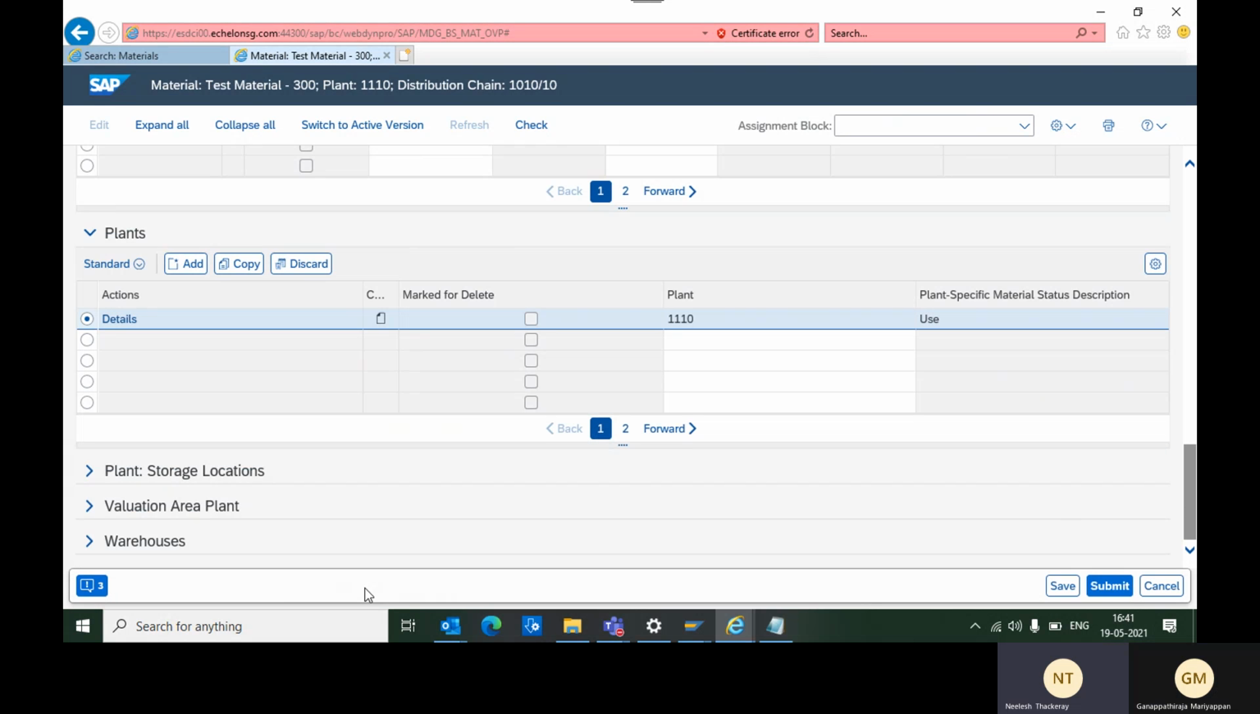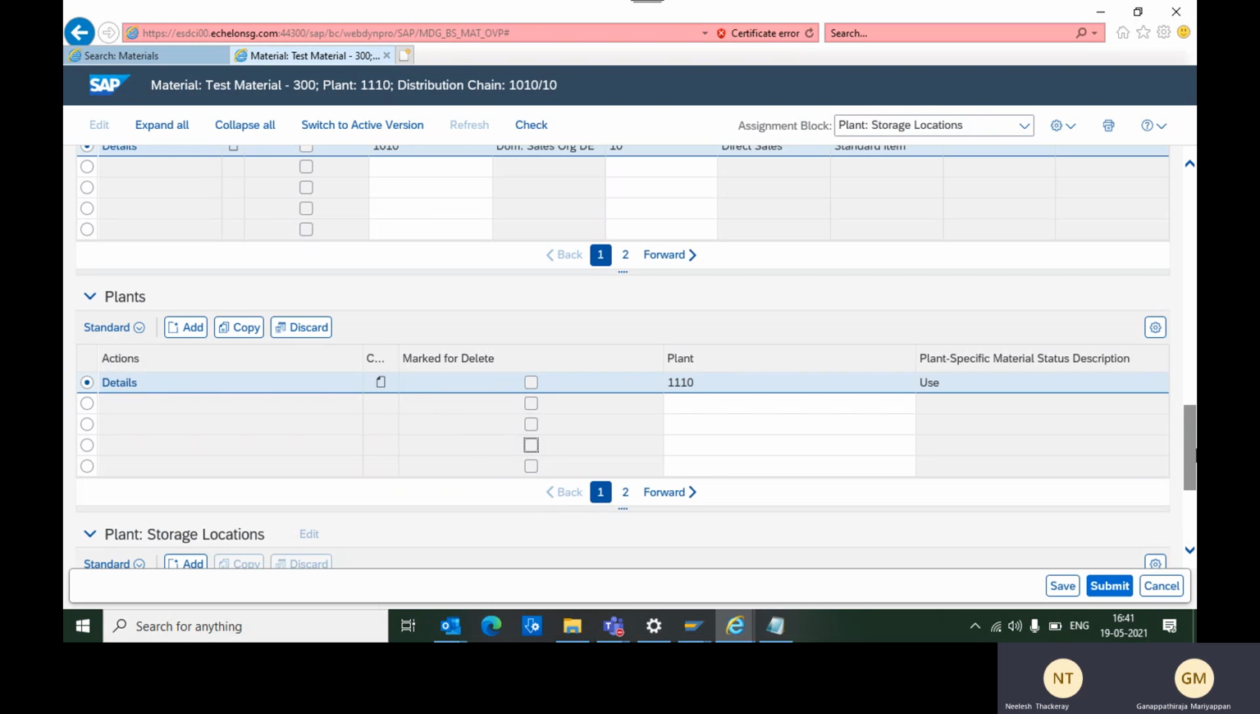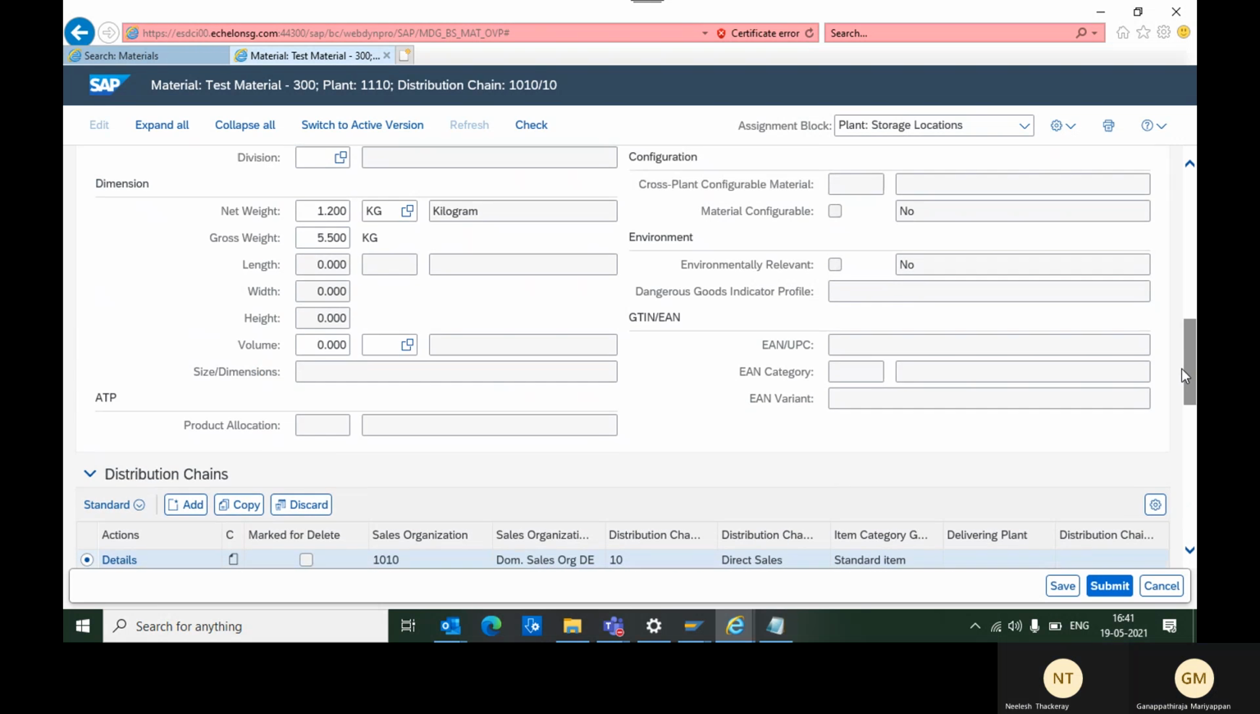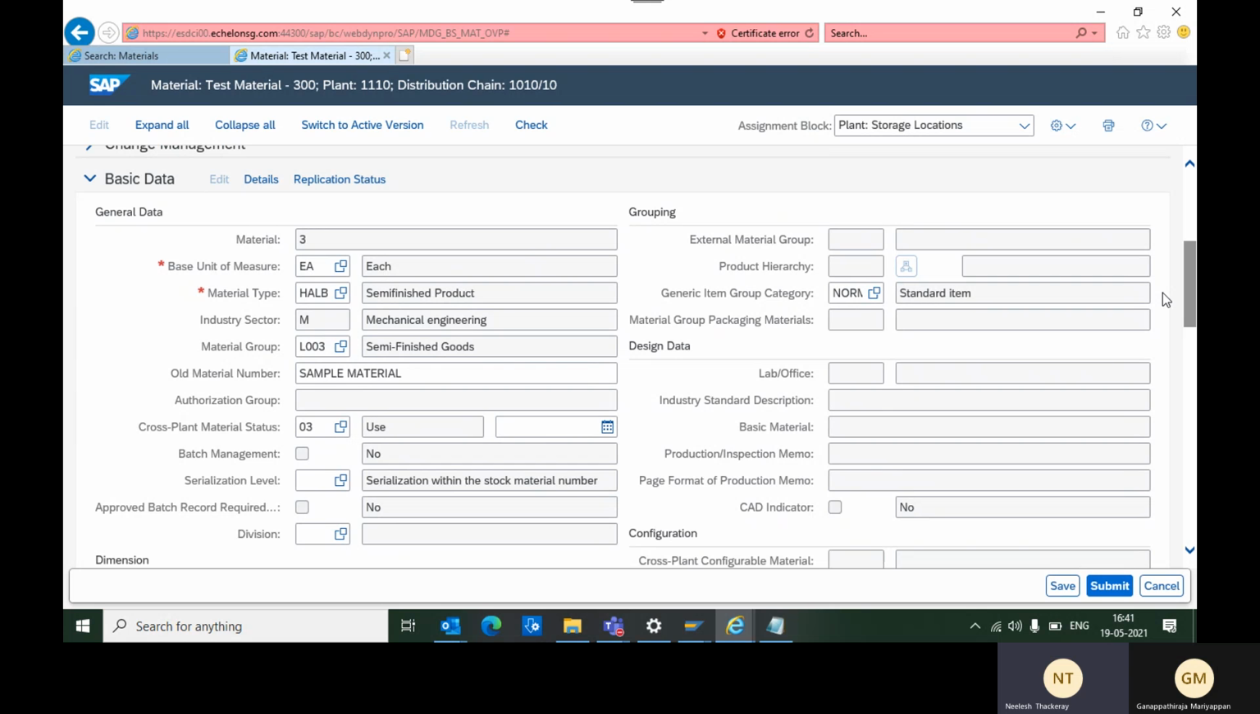And this is an unfortunate part. I mean, we have to really know the valuation area, plant. I think it will be in general data. So go back, go back, go back, go up, go up, go up. In this basic data, you have details, right? Replication status and details. You just click on details.